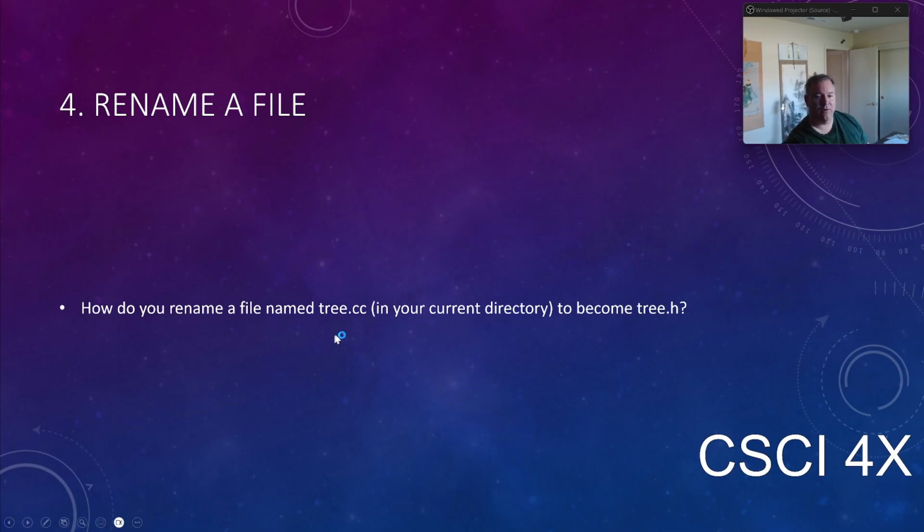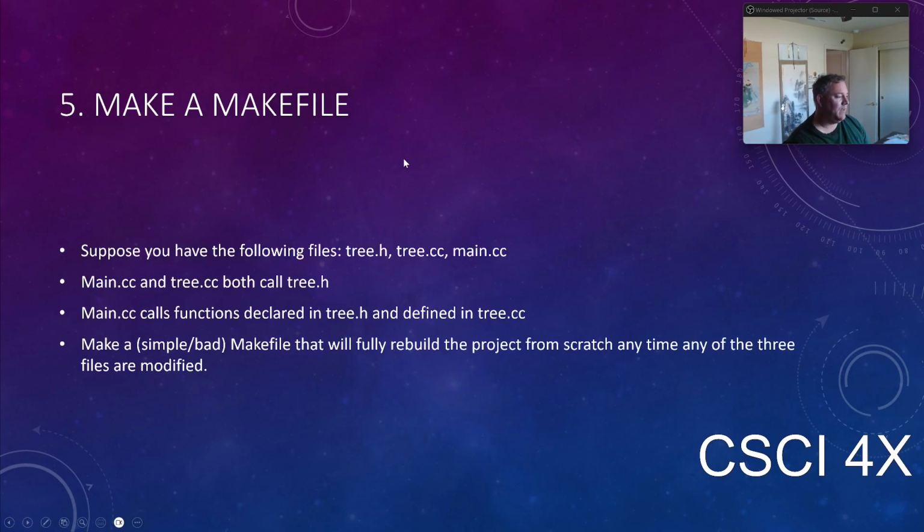Okay, so number 5, make a makefile. So this one will take a little bit of time, and you are going to need to write 2 lines of a makefile. Just make the world's simplest and stupidest makefile. This makefile, inside of your current project directory, let's say you've got 3 files, main.cc, tree.cc, and tree.h. Main.cc, tree.cc both include tree.h.